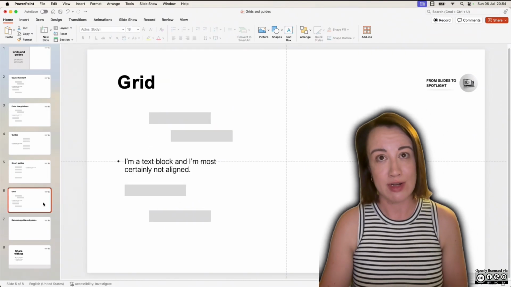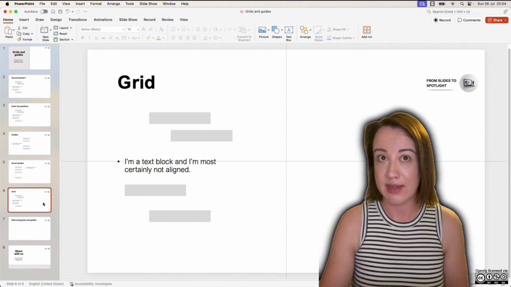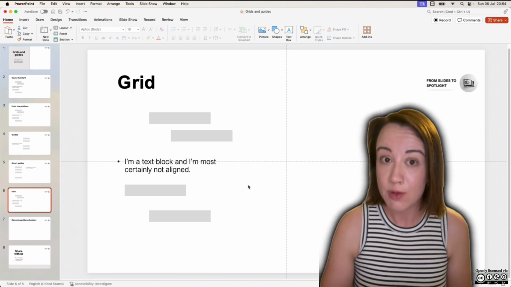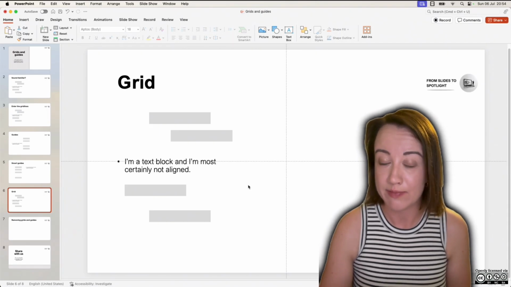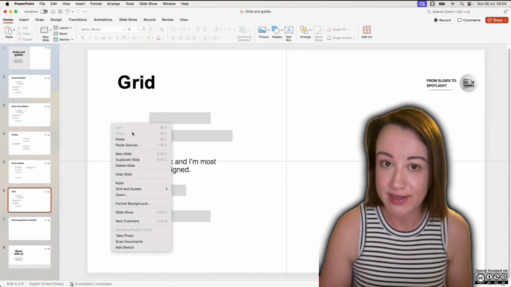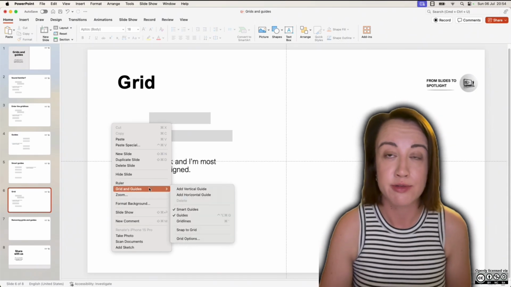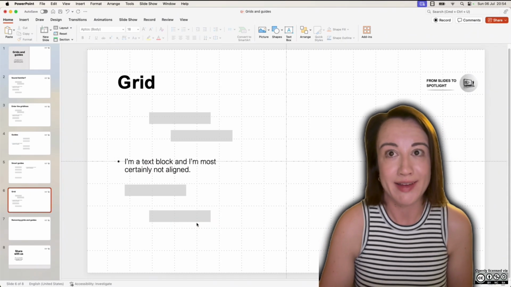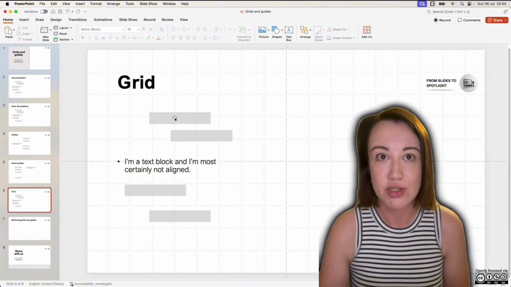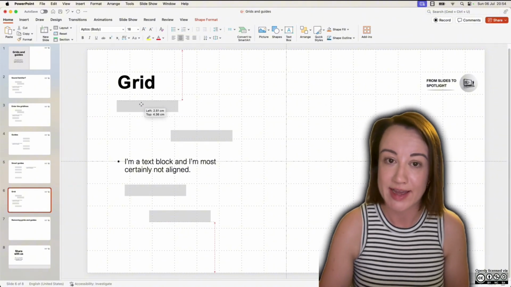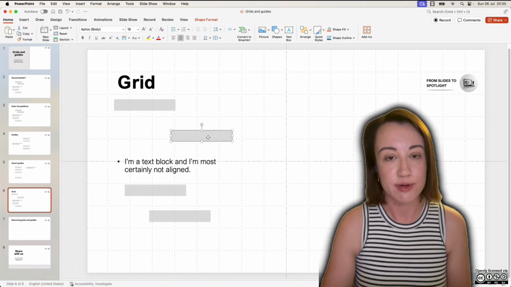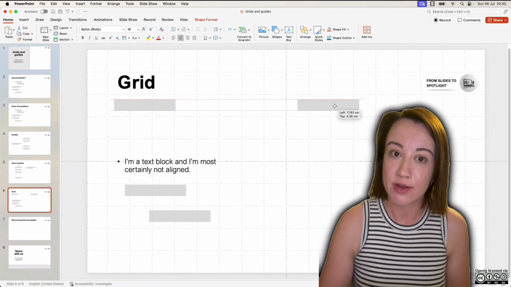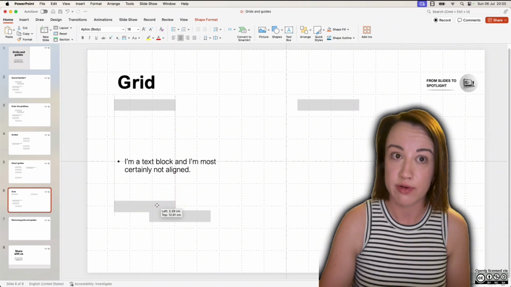Now maybe two grid lines doesn't cut it for what you're designing and aligning on your PowerPoint slide. Maybe you have a few elements on your slide to align. Right-click on your slide and hover your mouse over Grids and Guides. Click on Grid Lines and voila! You can now use the grid to position the elements on your slide as needed. For example, I'm going to make sure that the blocks on my slide are in the third row of each quadrant.